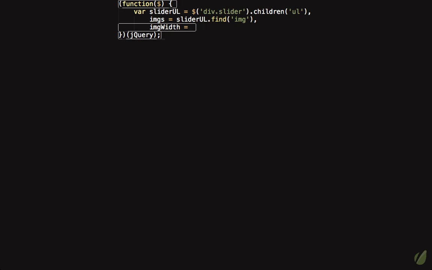So instead, I'm going to say imgWidth is going to be equal to the images, and right now that represents the images wrapped in the jQuery object. But if you ever want to sort of break out of the jQuery object and just get back to the node, regular JavaScript, you can do it like so. And now that we can simply reference width.